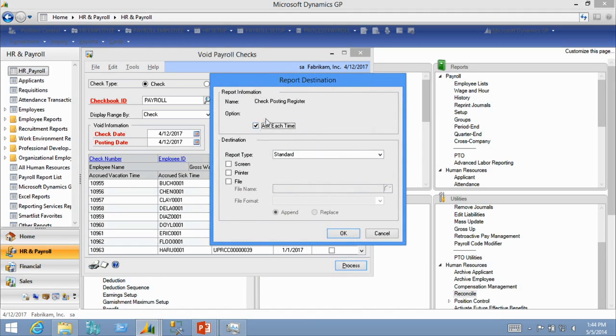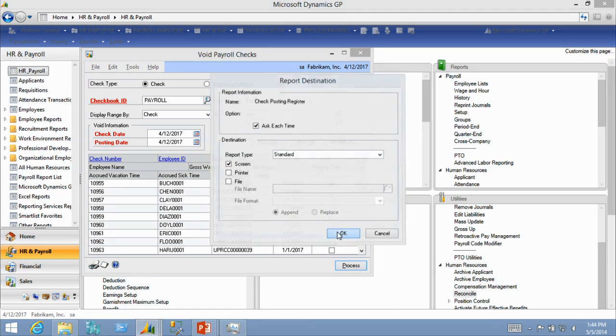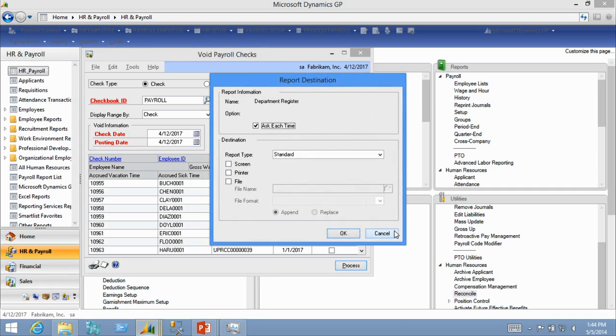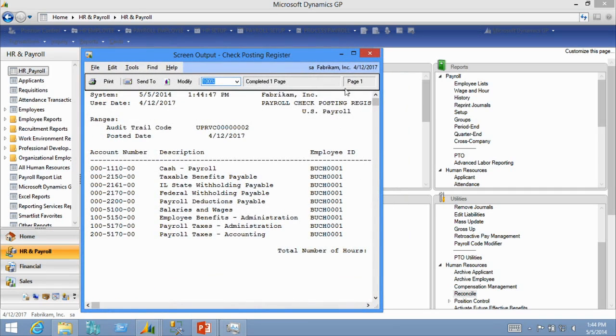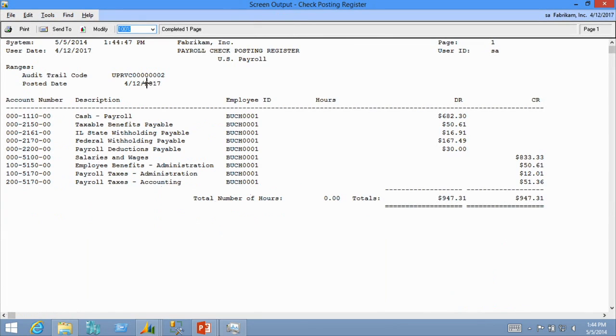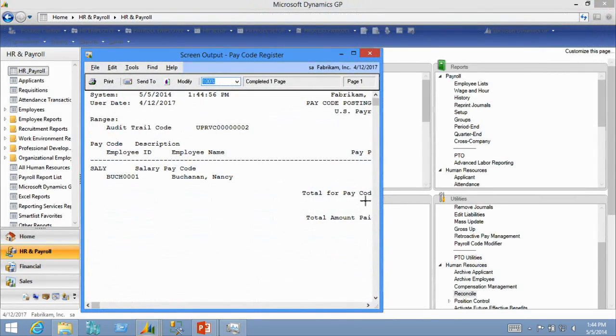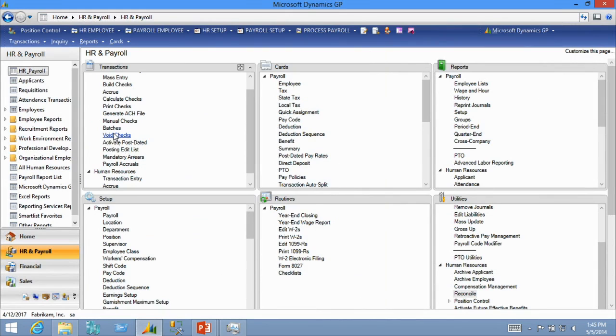This will come up with those posting registers as we did before. I'll just print a few of them and then cancel out. And so now it's basically the same thing. You can see over here UPRVC for void check, the posting date, and then it's backing out everything that we posted for that one employee. And that's all there is to the void check, and it would back out all our information.